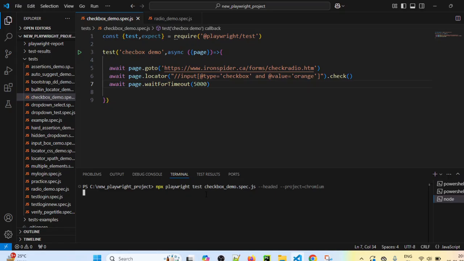So it should launch the web page. It will select this checkbox. It should select orange checkbox. So it is launching the web page.